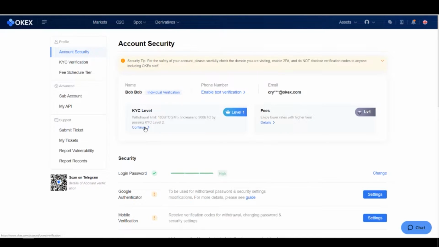My current limit is 100 Bitcoin every 24 hours, and I can increase it to 300 Bitcoin if I pass KYC level 2. And then this also shows my fees being at level 1, and if I do continue to rank up in KYC, my fees will go down over time as well. So this is where you can just navigate all of that sort of stuff.